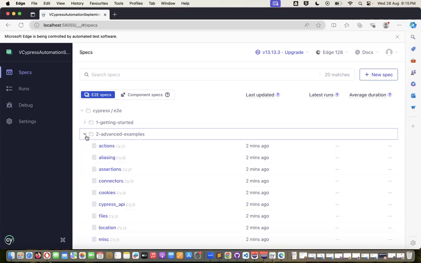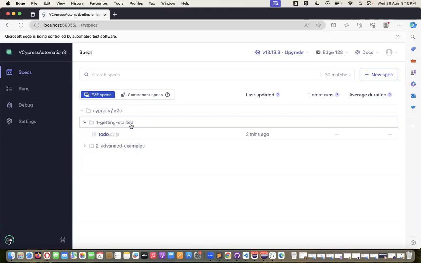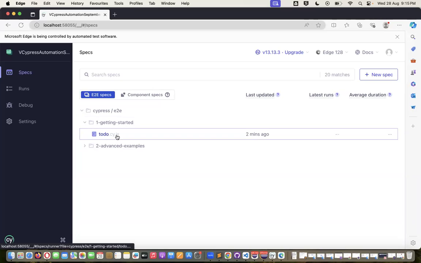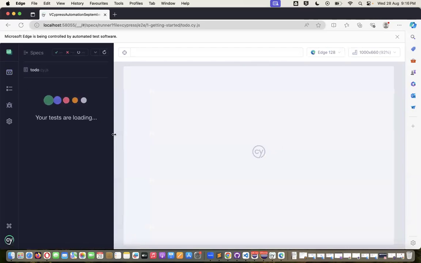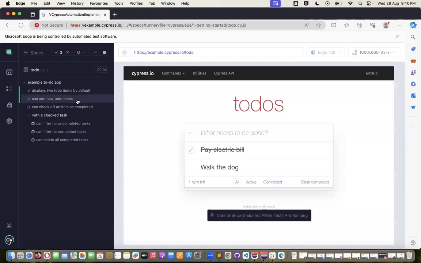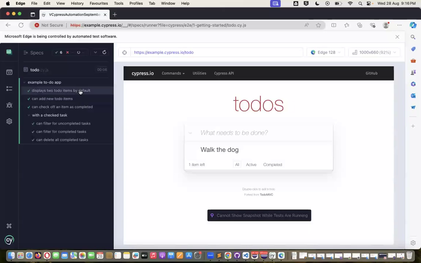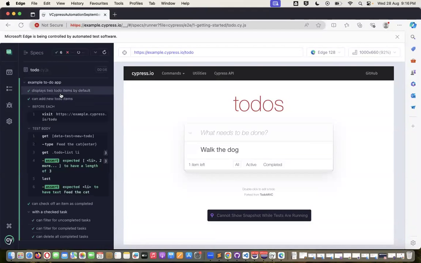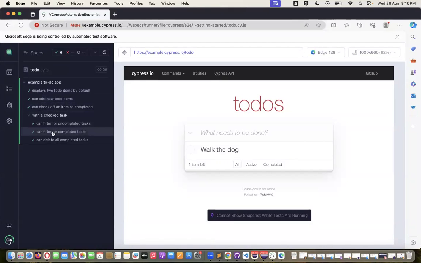If you want to execute any of the examples from, let's say, getting started, guys, you just need to click on todo.cy.js. Once you click on this, Cypress will invoke this particular test case from your VS Code, from your Cypress runner, and it will execute it in your Edge browser. So in total you can consider six test cases. One, two, sorry, my bad. One, two, three, four, five, six.